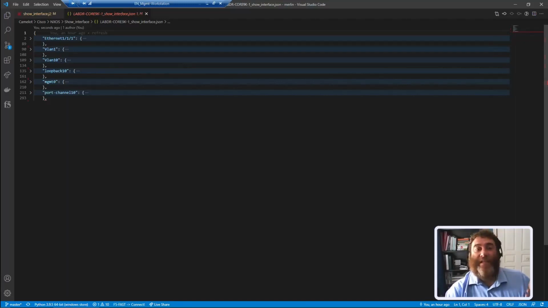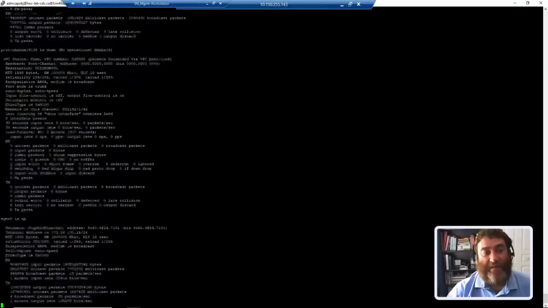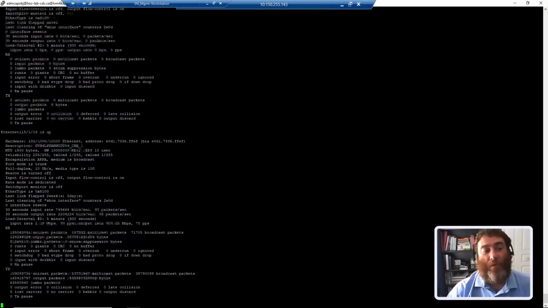Already you can see the advantage of working with infrastructure as code. Do you want to work with this output on the screen? Look at it just scrolling and scrolling and scrolling.